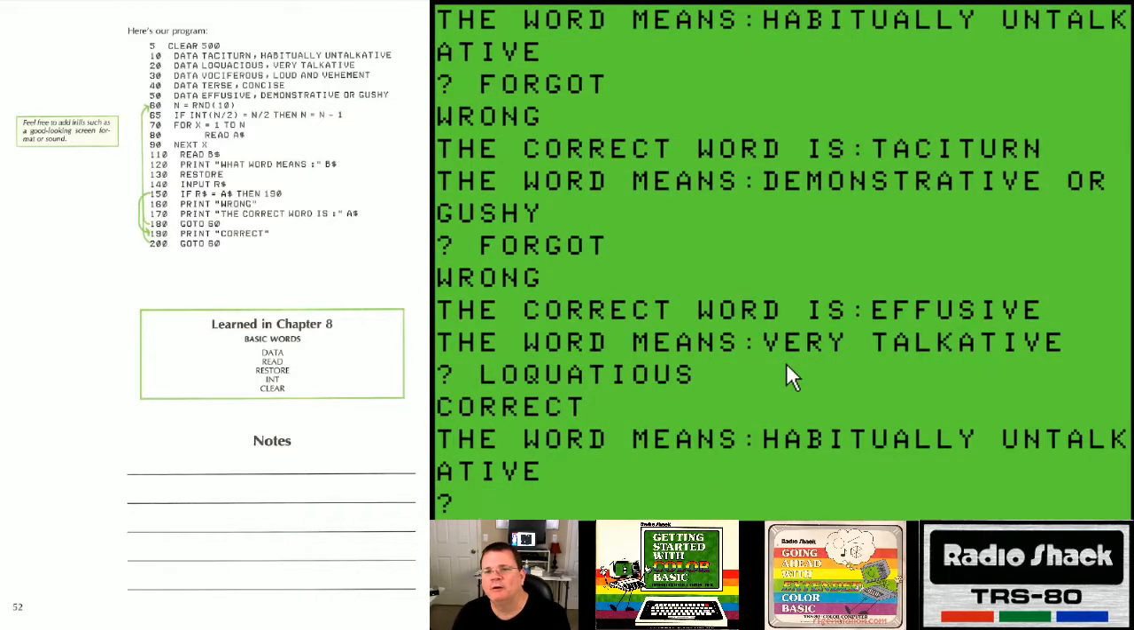This is kind of cool where it's reading in data and it's playing a game with it. This is basically like a guessing game. I'm thinking of a definition. You tell me what the word is. So kind of cool.